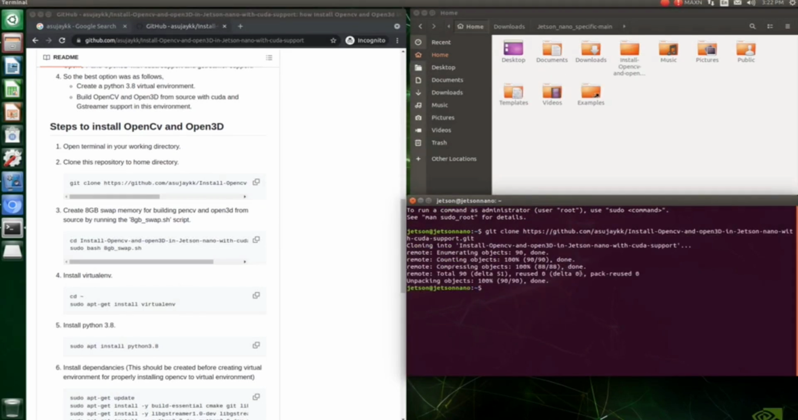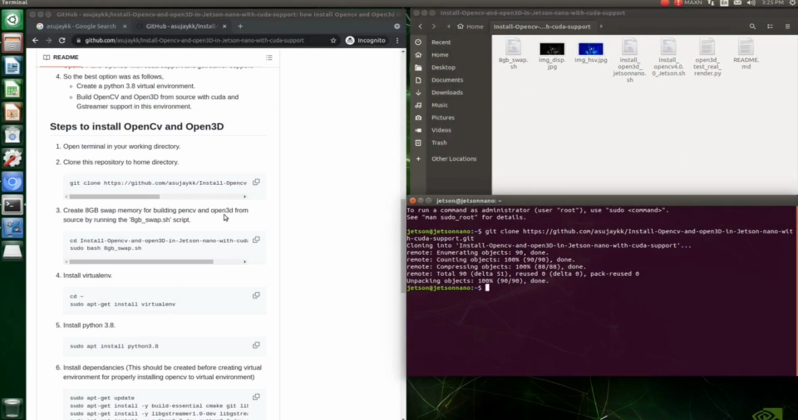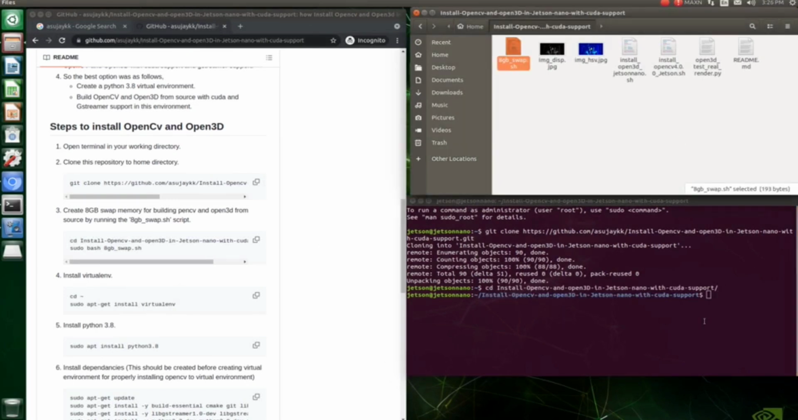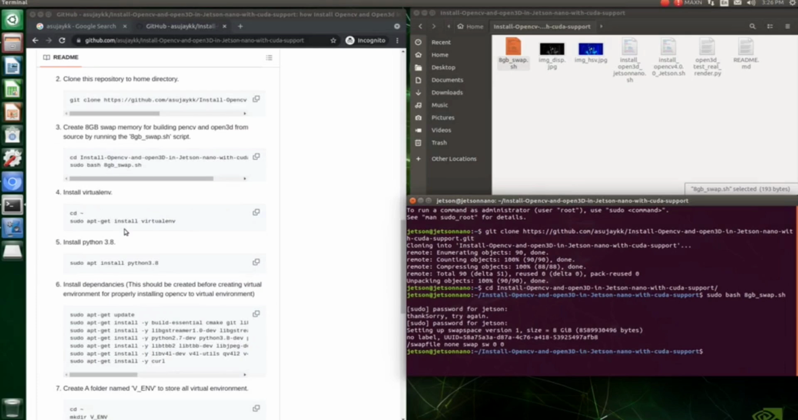Once you have that repository, you can go to the repository and see the files which are available there. Then you need 8 GB swap memory for building these two packages. If you have one already, you don't need to run it, but if you don't have it, just run the first script itself, the 8 GB swap.sh file, which will create a swap memory in your device.